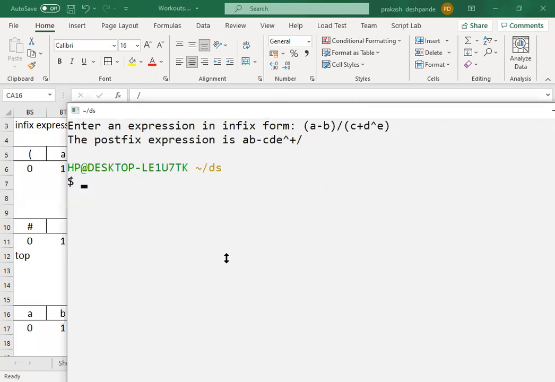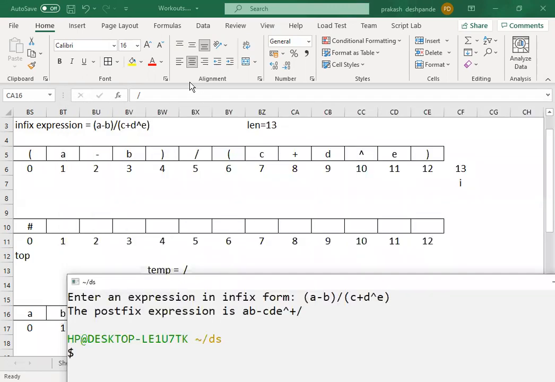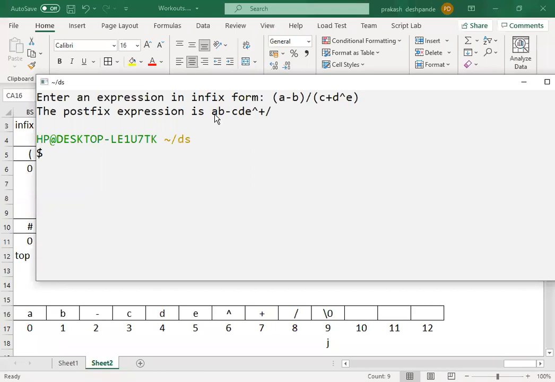Let us try to validate this with respect to the code or the tracing part. So AB minus, CDE, then power, plus, division. The tracing we have done and the output the program is generating are both the same.